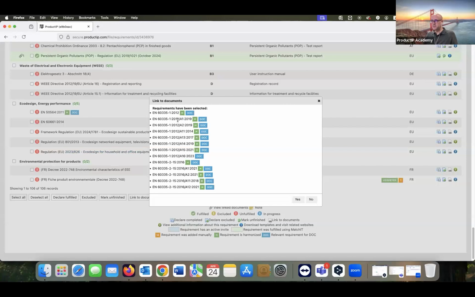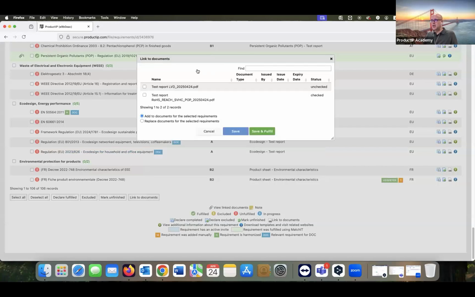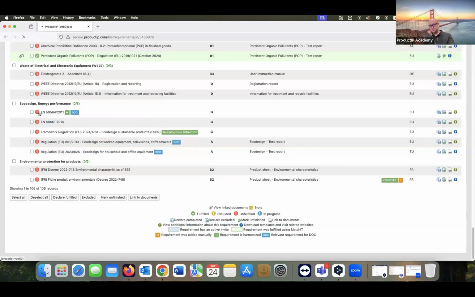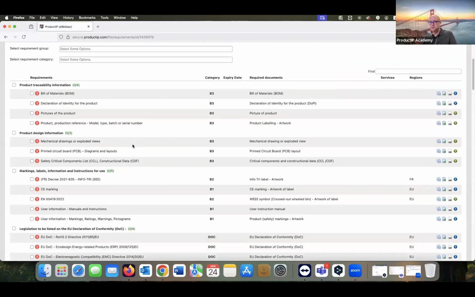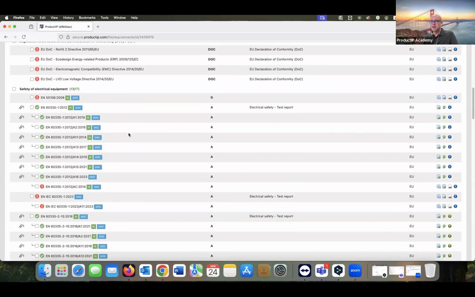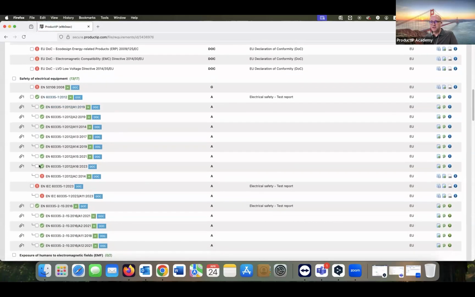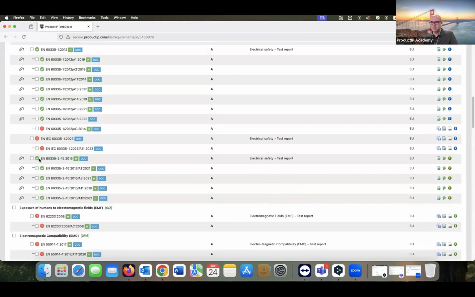It will show you the requirements you have chosen. You need to confirm, and it will show you all documents available. I want to connect it to the test report LVD, and I say save and fulfill. Add documents to the selected requirements, save and fulfill. So we go down, and you can see the requirements are fulfilled with a document.